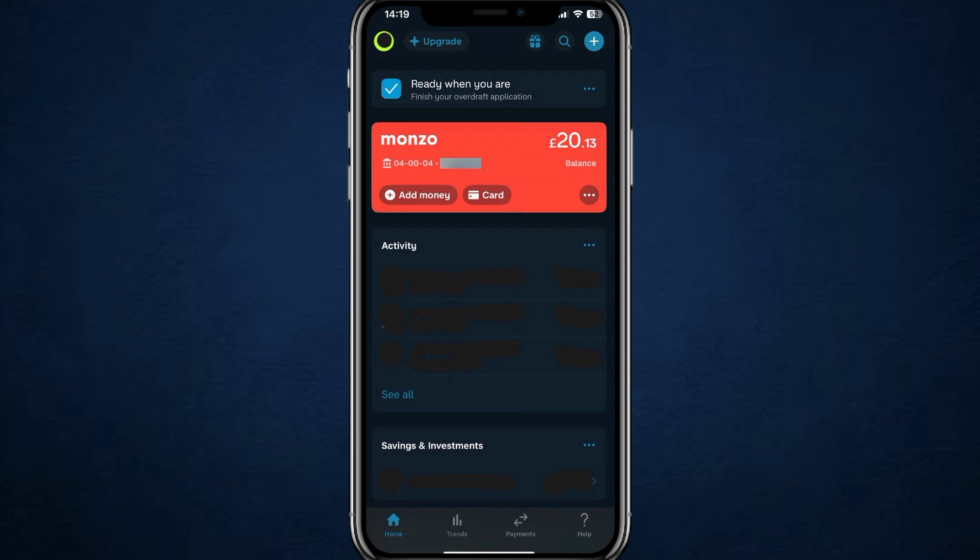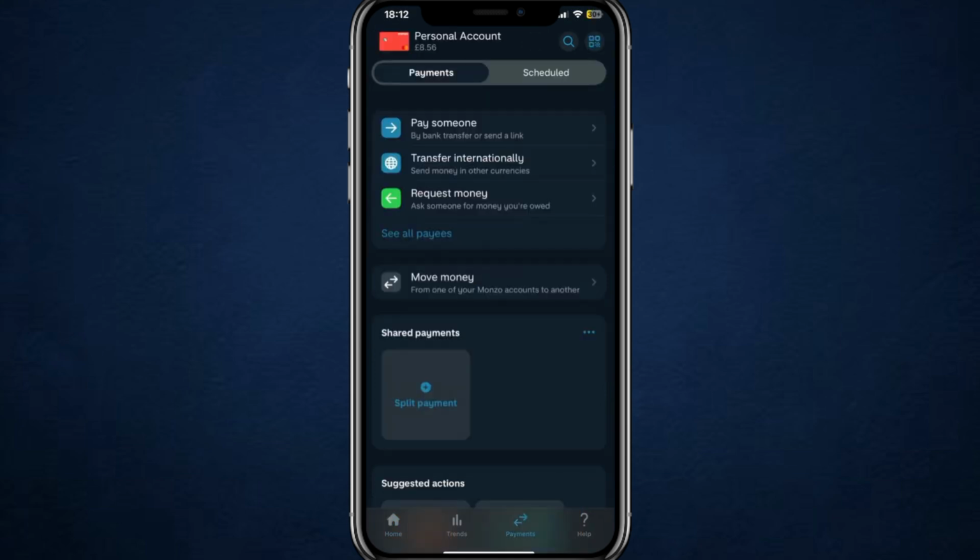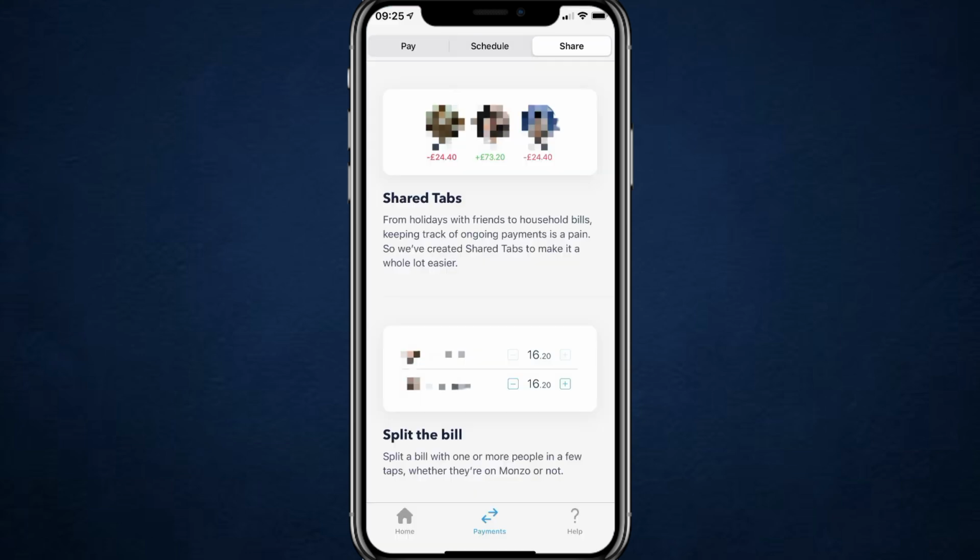First, open the Monzo app on your phone. From the home screen, head to the Payments tab. This is where Monzo groups features related to sending, requesting, and organizing money. Tap Request. Here, you'll see the option to create a new tab. Go ahead and select that.